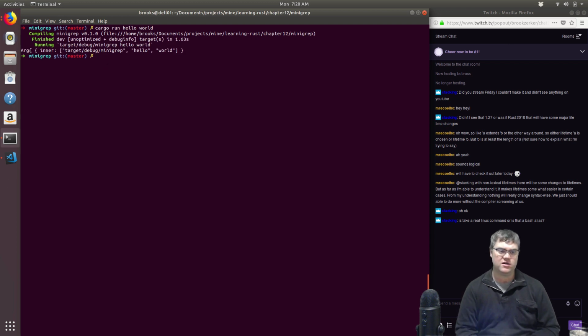Okay, so args, it looks like a structure of some kind. It has an inner key, which has then target/debug/minigrep. So that's the program that we called. It's like this is the program itself. Hello and world. So perfect.